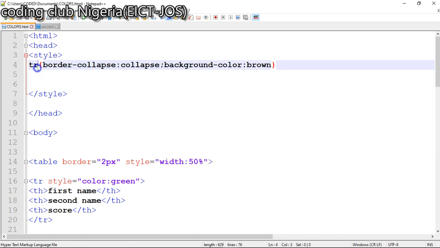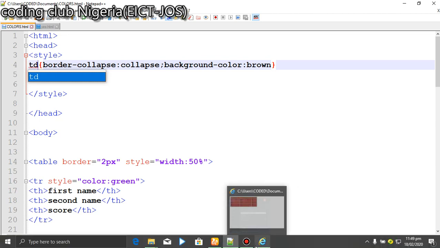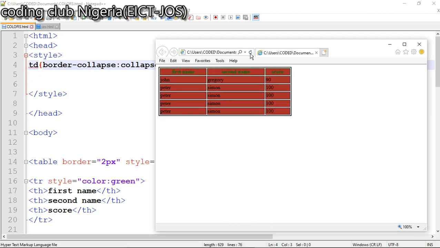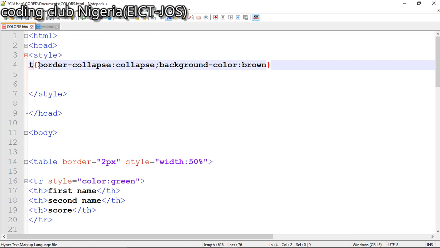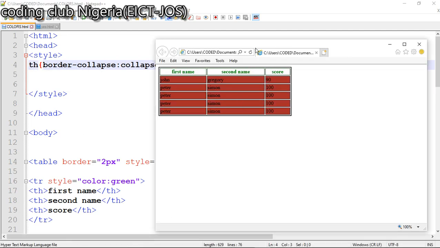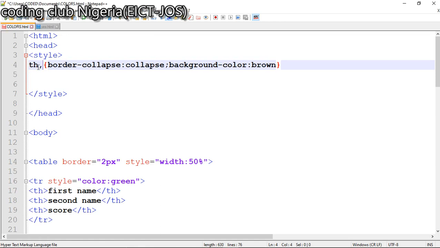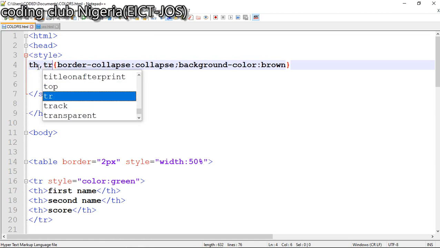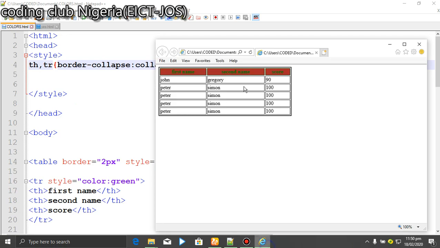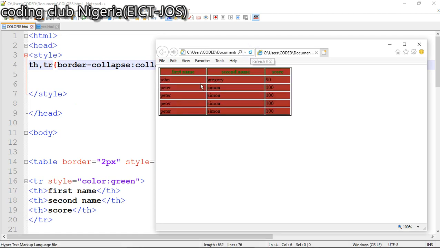So I can decide to remove this and put it for the table data, and then when I refresh this, it only applies to the table data, and it doesn't apply to the table head. So I can apply it only to the table head, and it will be applicable to the table head. Good. So if I want to apply it to the table head and also to the table row, I can just use a comma, then type the table row, save this, and then refresh the screen, and it's applicable. Just go like that.